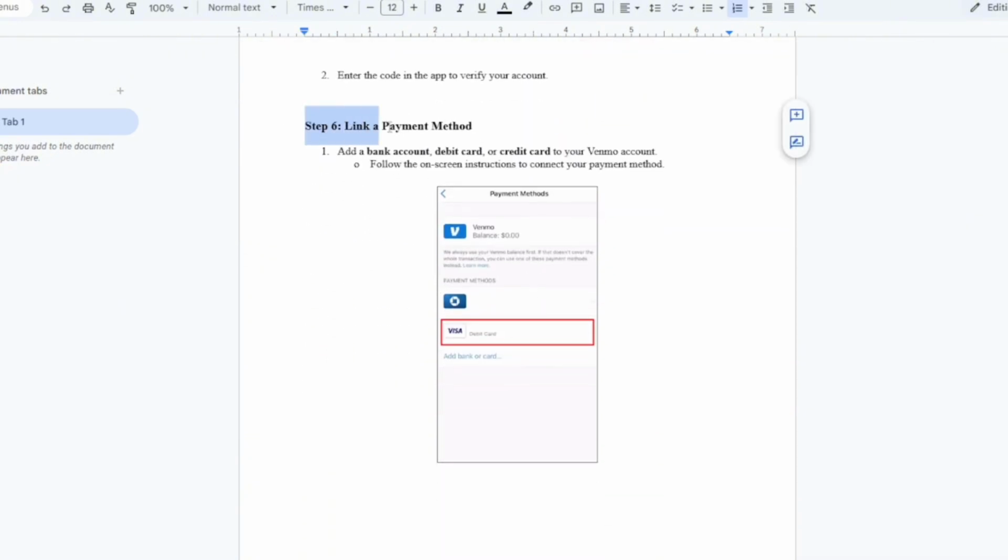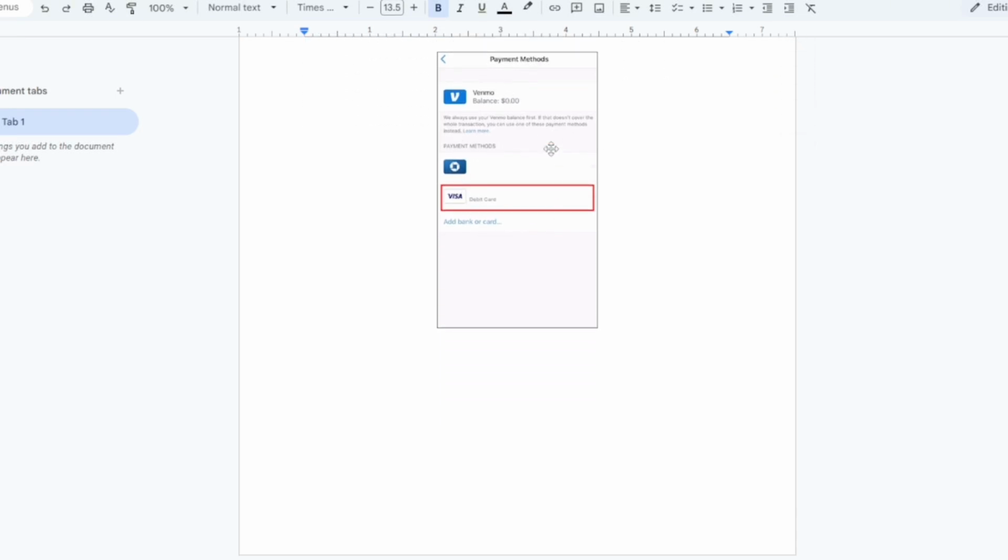Step number 6 is to link a payment method. Add a bank account, debit or credit card to your Venmo account. And then just follow the on-screen instructions to connect your payment method. So you can see this. You just have to tap on this one, the add bank or card.